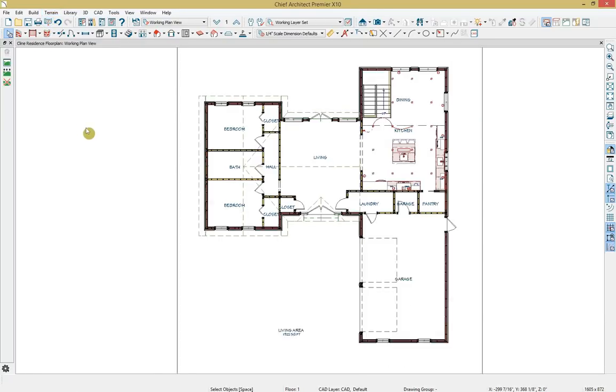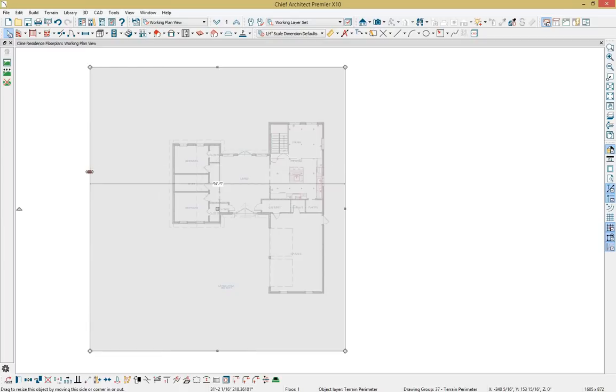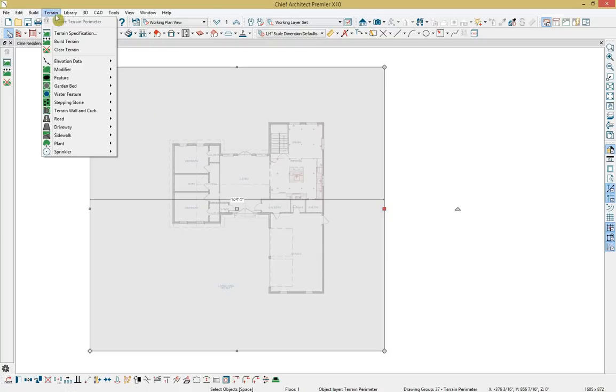So there we've quickly added our terrain perimeter, and we can select it and resize it and reshape it as we need to. And if you need to input the dimensions, you can do that as well. If you know that your terrain is sloped and you need to add elevation data, you can do so by going up to Terrain and then Elevation Data, and then add an elevation point, elevation line, spline, region, or break as you need to throughout the model.